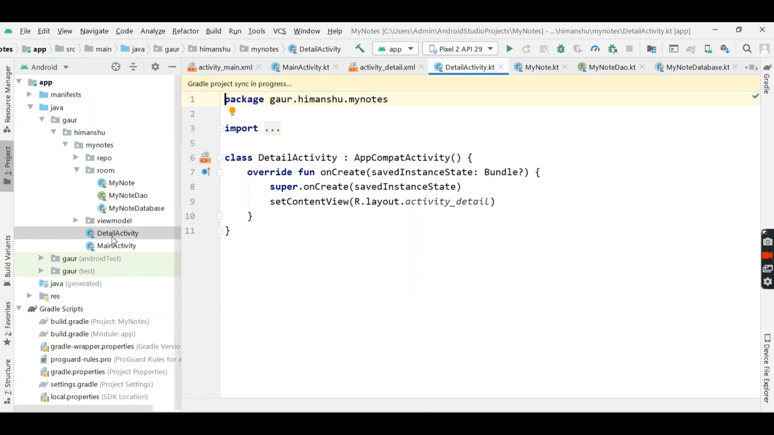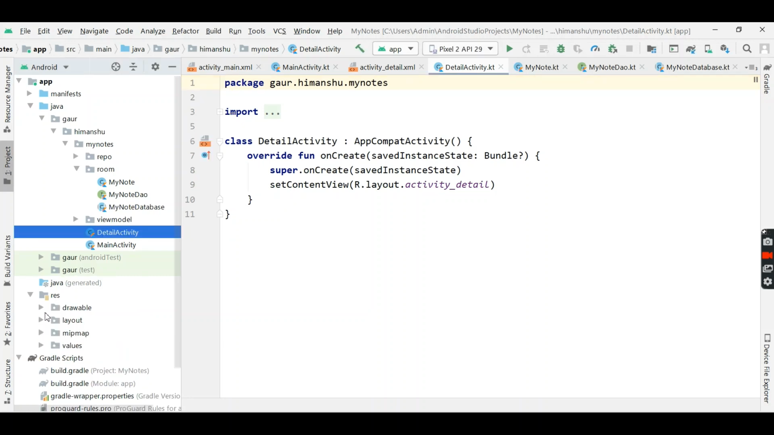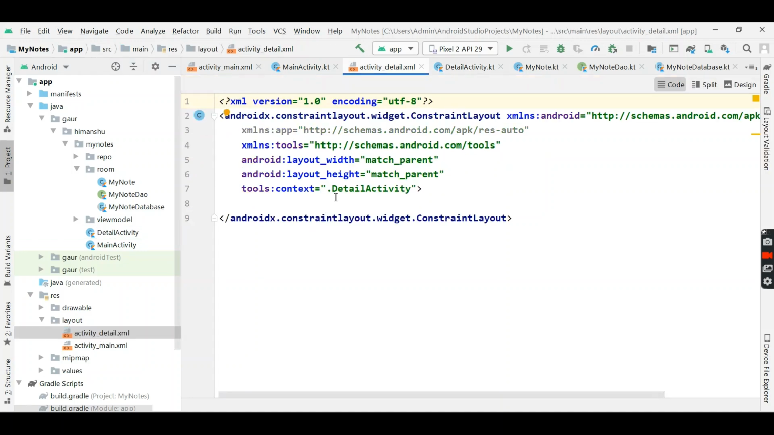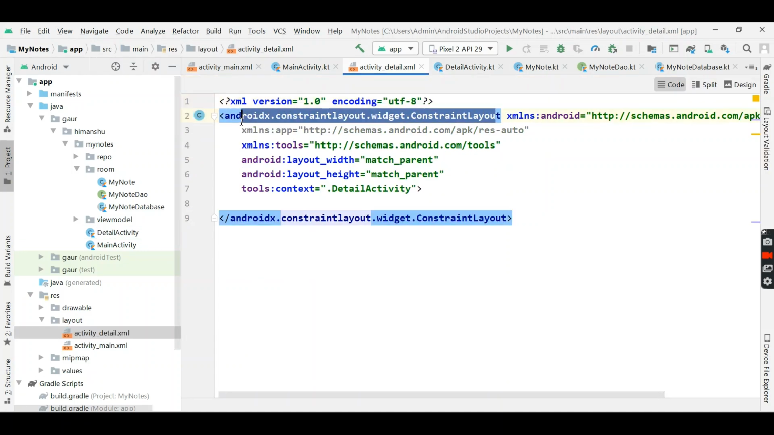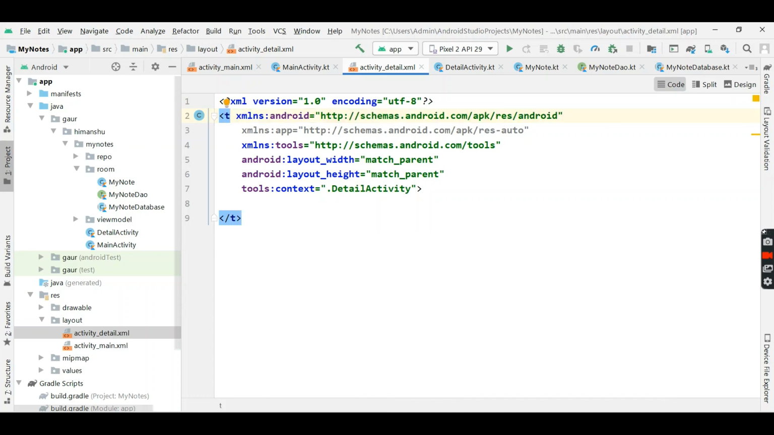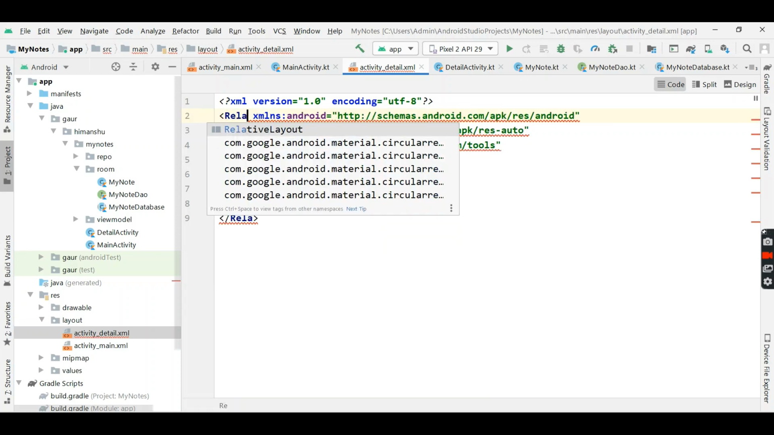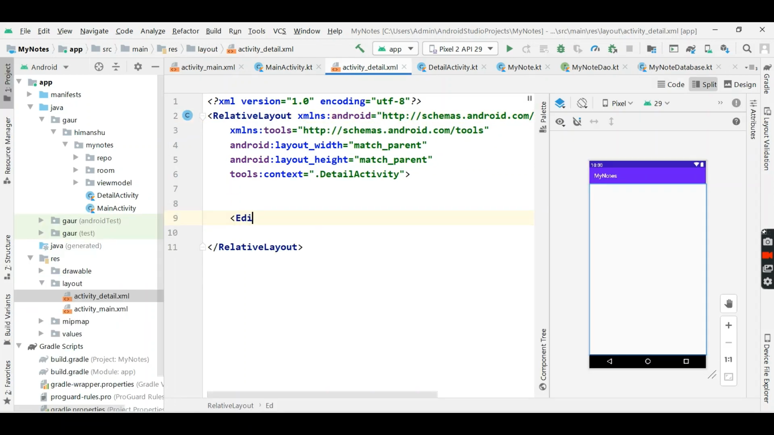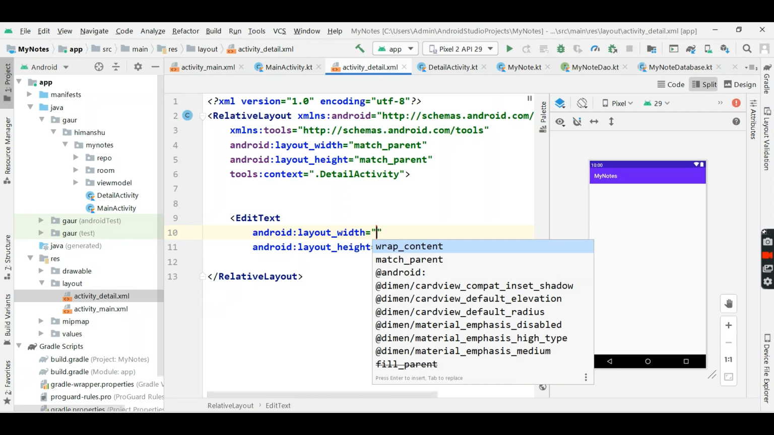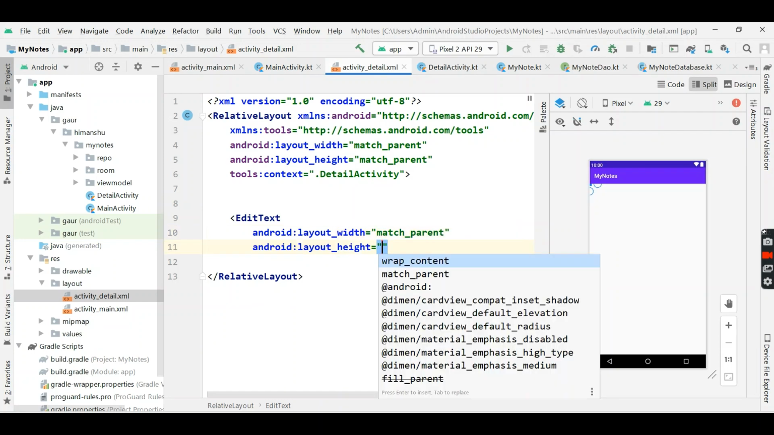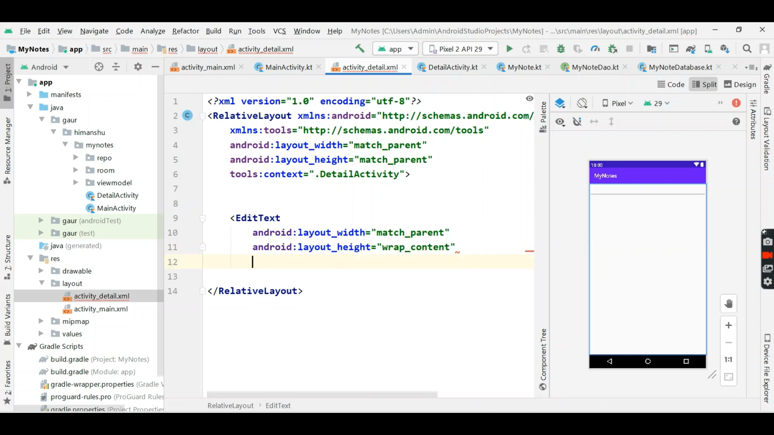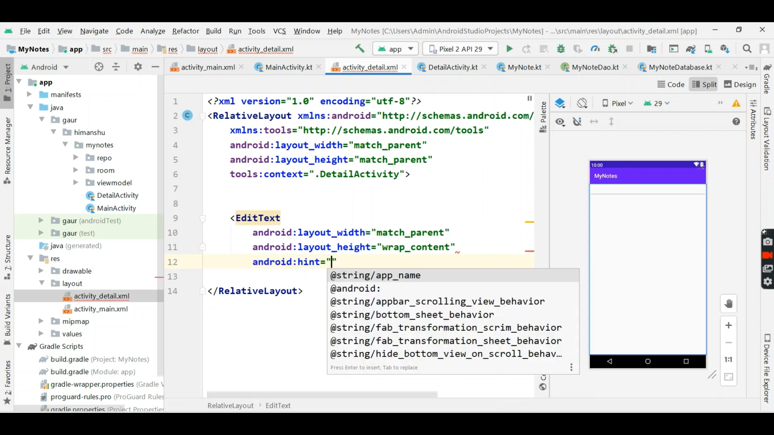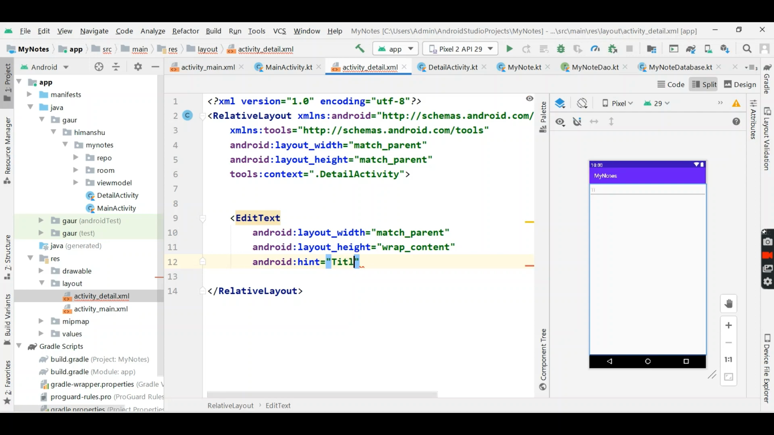Now our second activity is completed, and in our detail activity, so now go to our layout, and in our activity detail first remove this constraint layout and use relative layout. I need to add two edit text, one is for title and another is for description. So this width is match parent and height is wrap content, and I will give hint title.